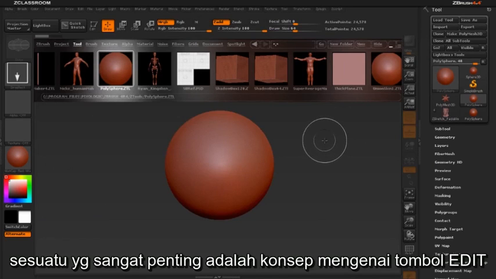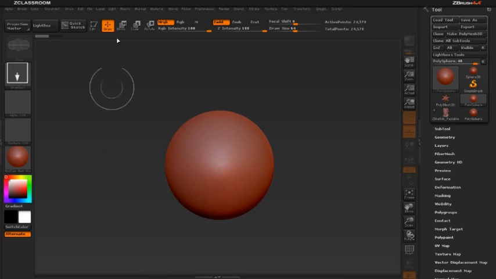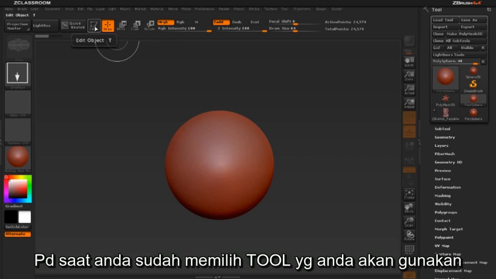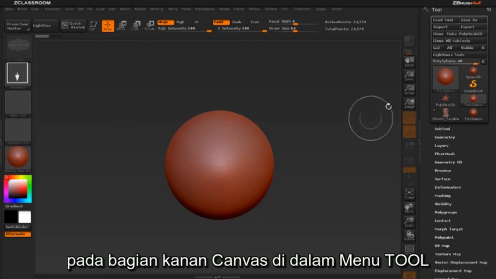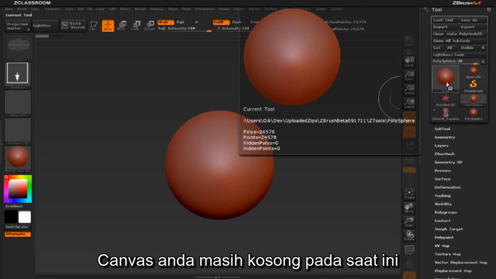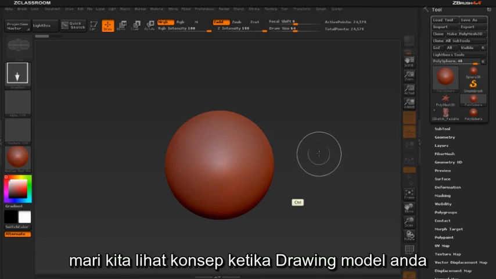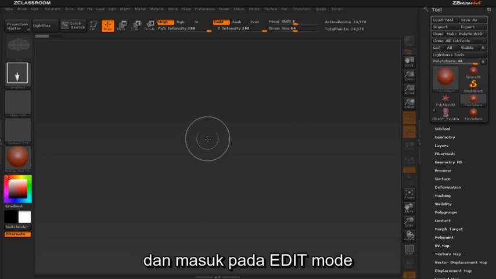Now, something very important to cover is the idea of the Edit button, located here at the top left of your canvas. Once you select the tool you'll be working with, you'll notice that an icon box becomes visible here to the right of the canvas inside the tool menu. Your canvas is still blank at this point. Let's introduce the concept of drawing out your model and entering edit mode.